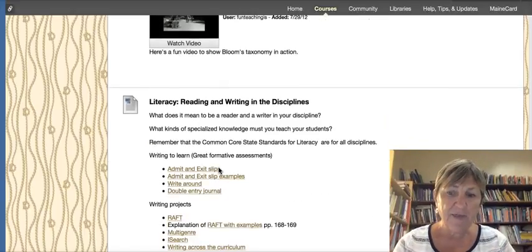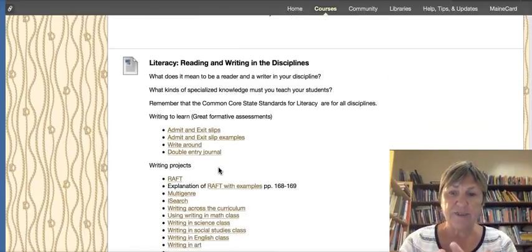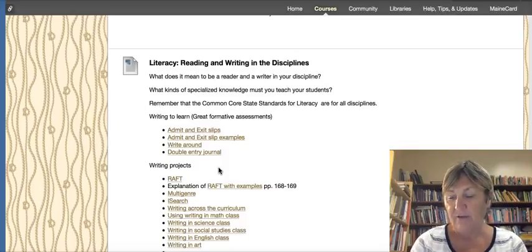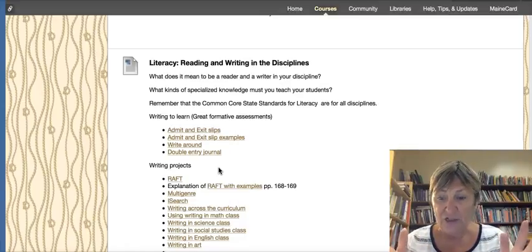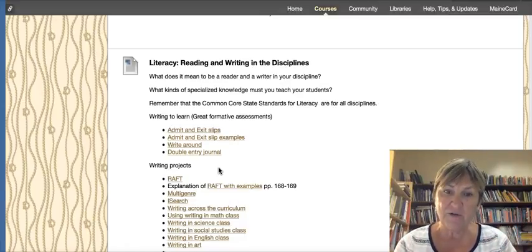And it helps you, I think for me it helped to really put Bloom's Taxonomy into context. And then I want you to consider literacy, because remember we have Common Core state standards for literacy in all content areas. So if you're a science teacher, a math teacher, or an art teacher, or whatever, anything besides an English teacher, you still have to consider literacy, reading and writing in your discipline. And what does it mean to be a reader and writer in your discipline? What kind of specialized knowledge do you have to teach your students?